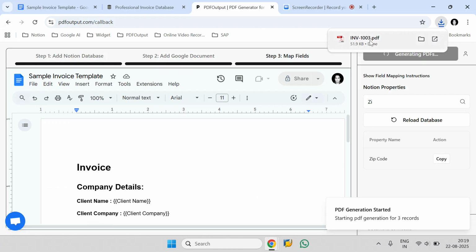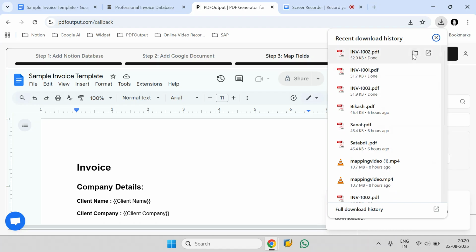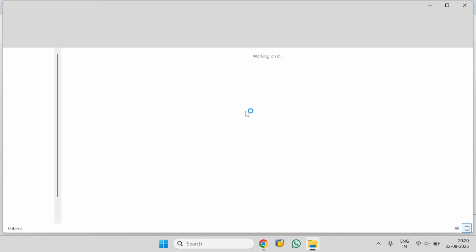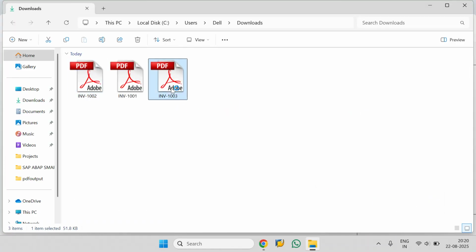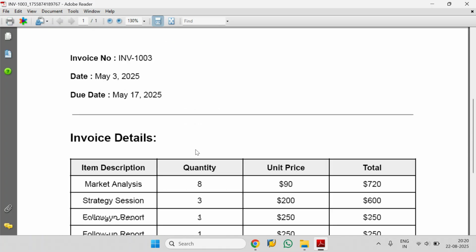You can see the first file is already out. Let us wait for the remaining two files to be generated and then we can see the files to understand how the output has come out. So we have successfully completed three PDFs. Let's go to the downloads folder and have a look at the PDFs generated. First is invoice number 1003, which you can see over here. It has correctly been mapped with the Notion database that we had seen earlier.